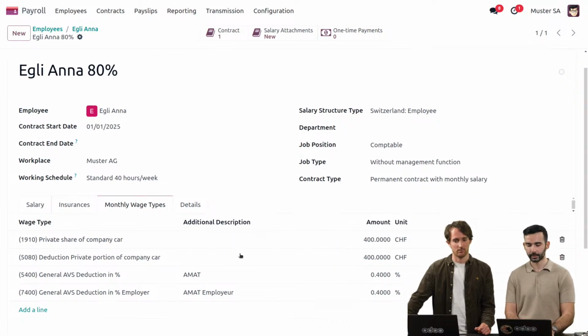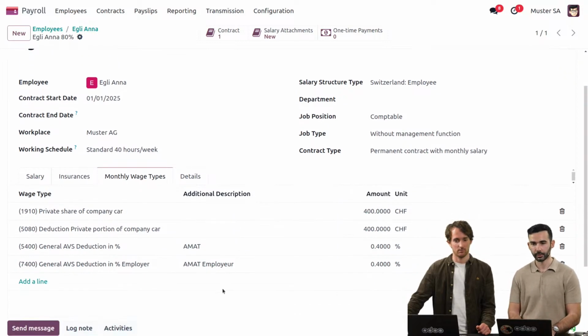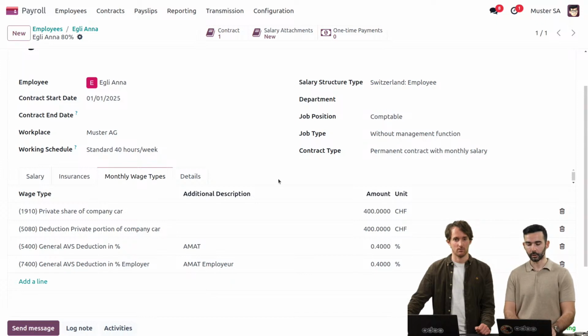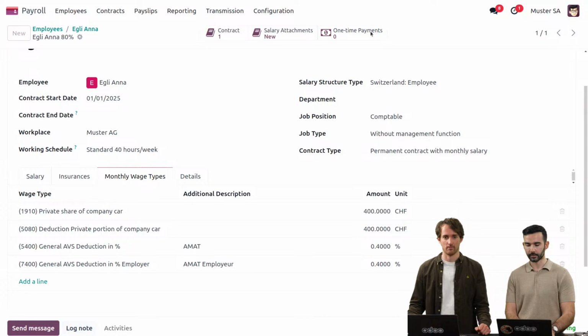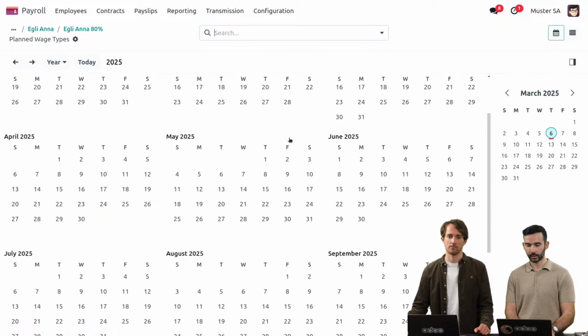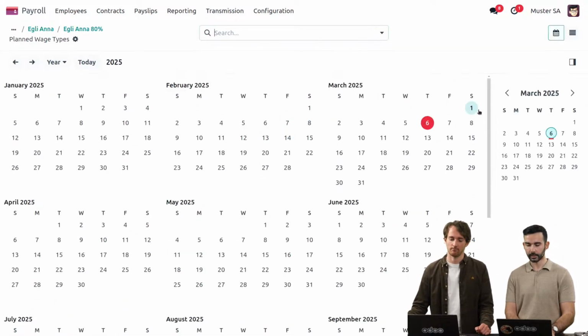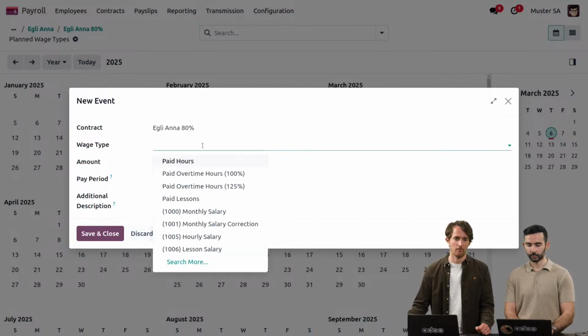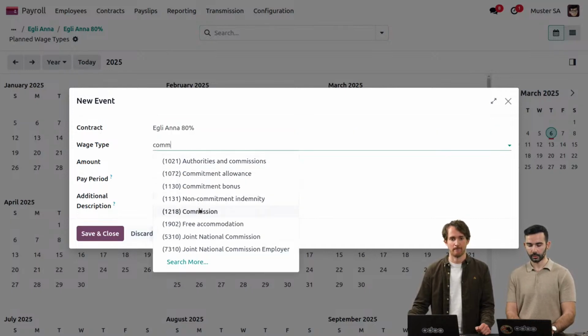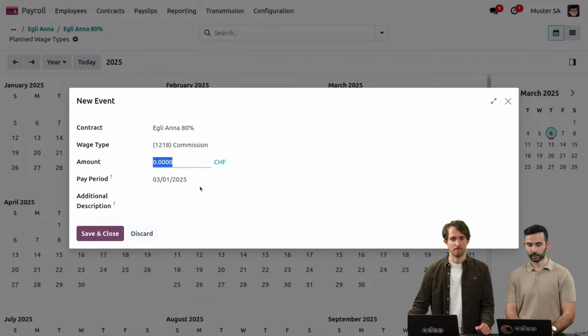So if you want to make a wage type, for example, a commission, only applied in March, you go to this new button, one-time payments, which prompts you to a calendar view. And here you can select the month where you will input your wage type. So here, commission, she earned 5,000 francs. And of course, always the additional description that replaces the name on the payslip if you wish to.